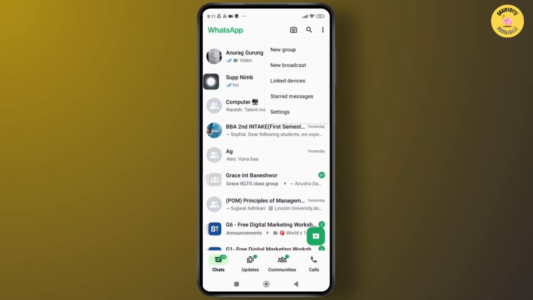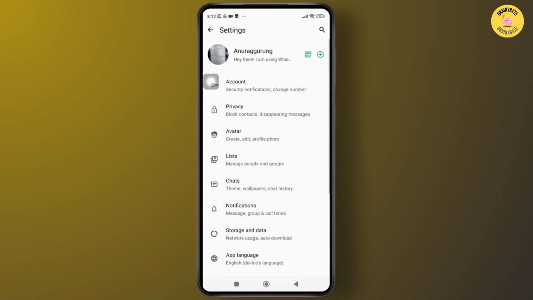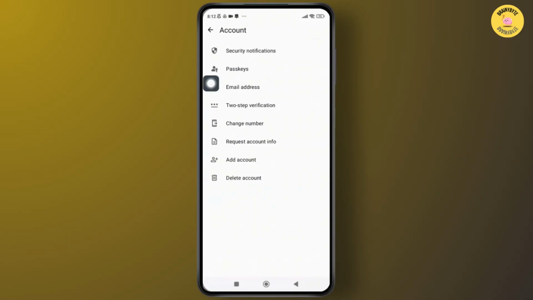And once you are in your settings section, simply tap on Account, which can be seen at the top. Now from here under the Account section, simply scroll down and tap on two-step verification.